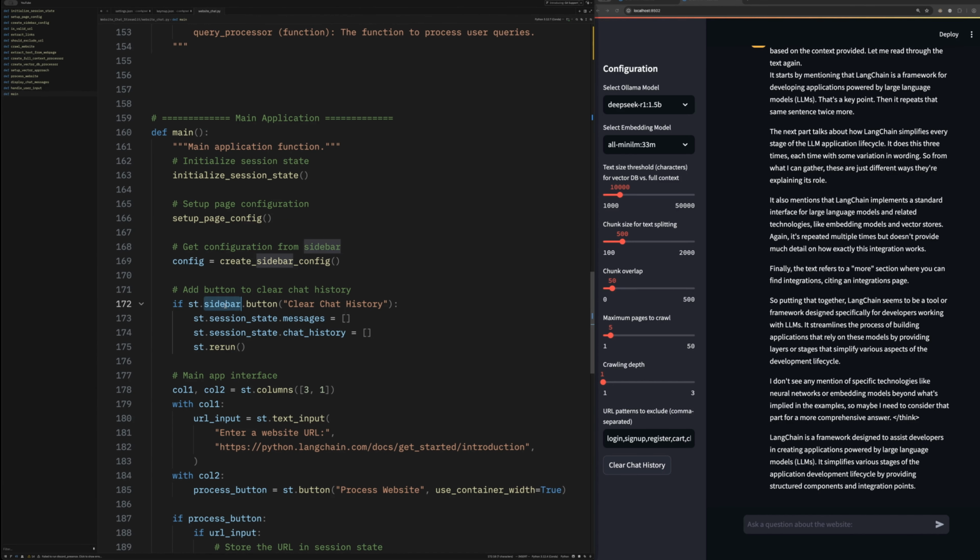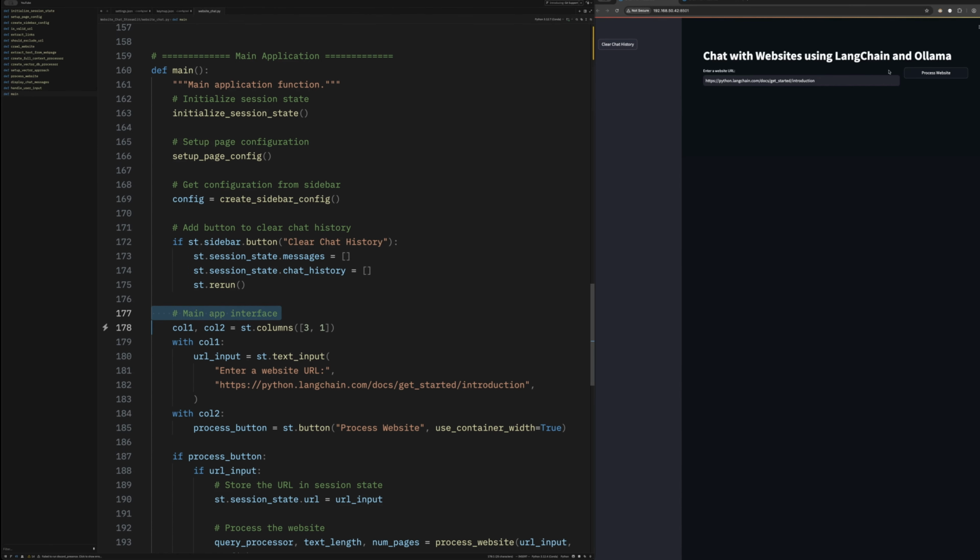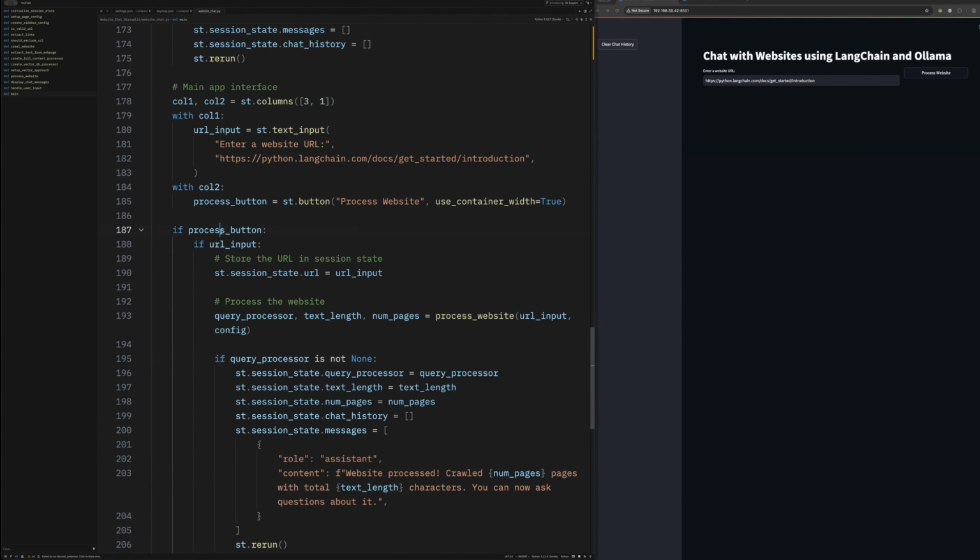Secondly, we're going to create the button for clearing the chat and create those two columns in the main interface. You can see the two columns right here where we're going to do the process web page and then enter. Finally, we're going to check to see if that button is pressed. If it's pressed, we're going to store the URL as a state variable. Then we're going to call the process web page method, which returns the query processor, the text length that we're going to check, and then the number of pages.